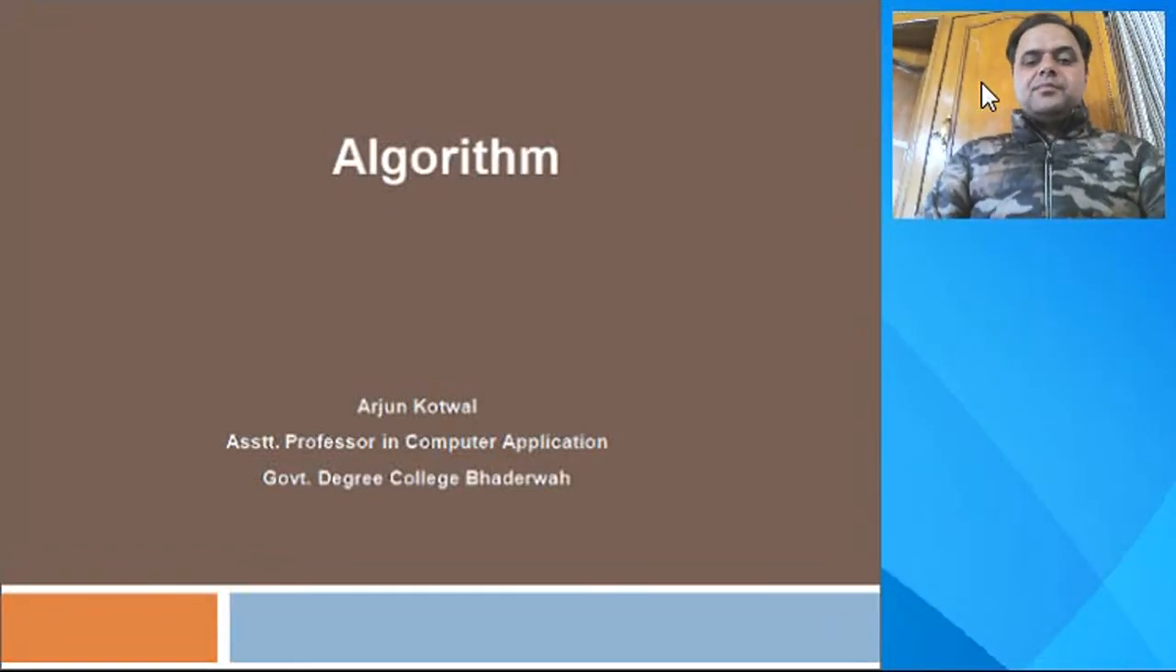Hello students, today's topic is algorithm. An algorithm is a step-by-step procedure for solving a problem. For example, we have to add two numbers a and b and put the sum of the two numbers in another variable c. So first we will input the value of a, then we will input the value of b, then we will add these two numbers and assign the result to c, and then we will display that result. So this is called an algorithm, the step-by-step procedure for solving a problem.